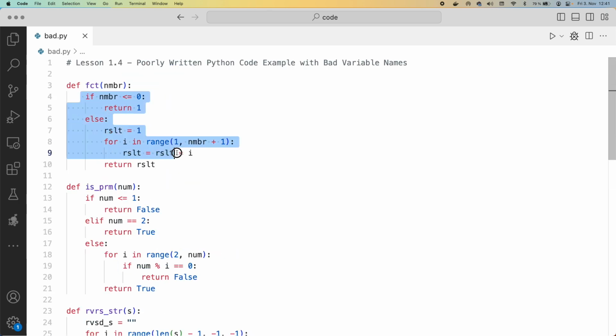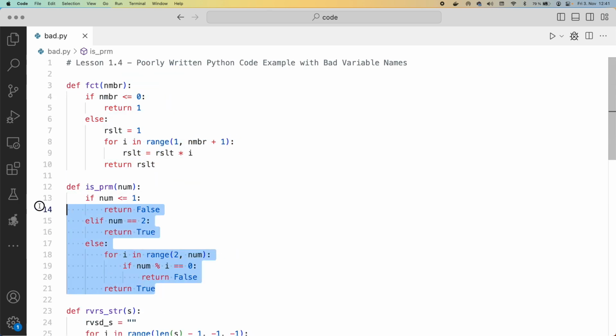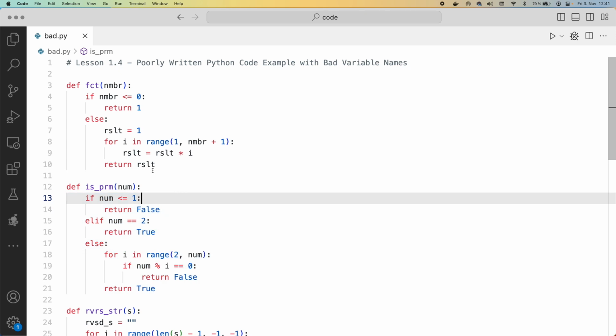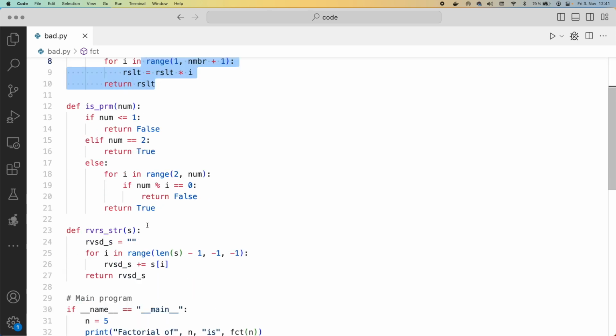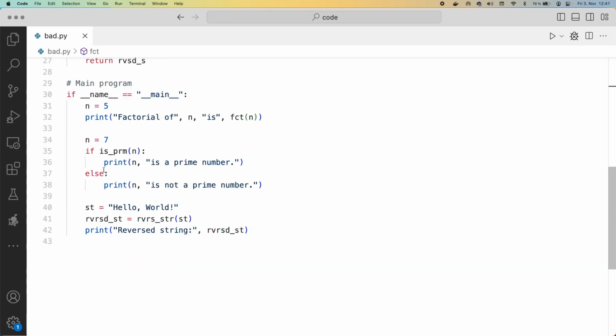The content of it, the code is correct, obviously. It does the job. So we know that the developer knows how to do mathematics and write some small algorithms and stuff. Else, we've got n is 7 once again, and if is prime here, then we see n is a prime number.